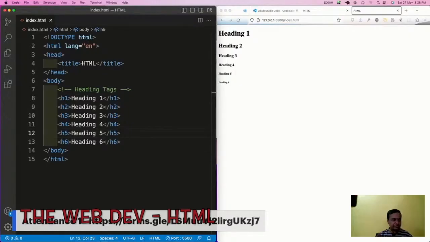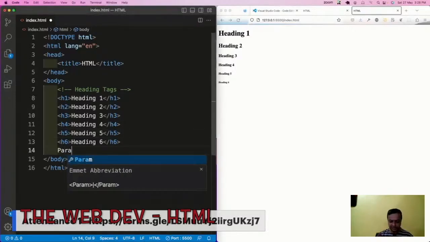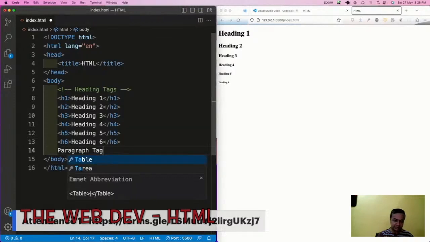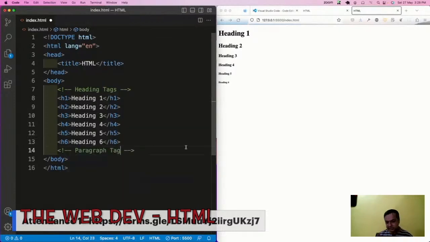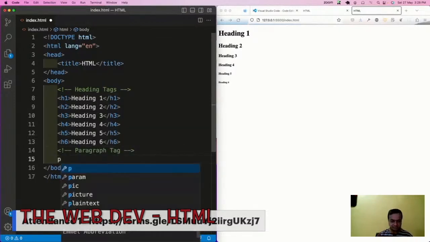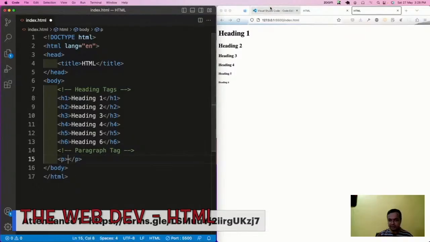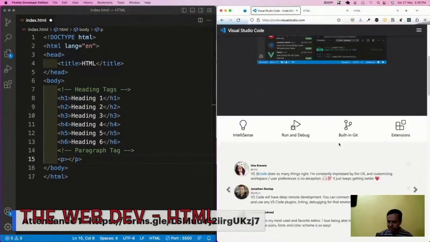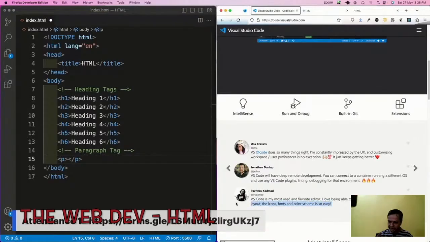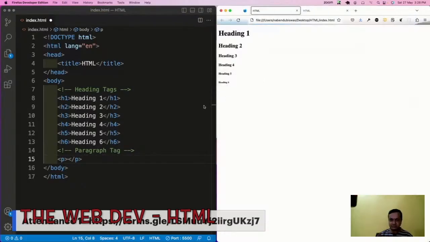After h1, there is one more tag which is known as the paragraph tag. We're going to see that also. So let us see that. Paragraph tag is, as the name says, the p. We can do p, and inside p maybe I will add something. So these are all a paragraph. Maybe I will add this thing, and I will come here and add this thing in the paragraph.